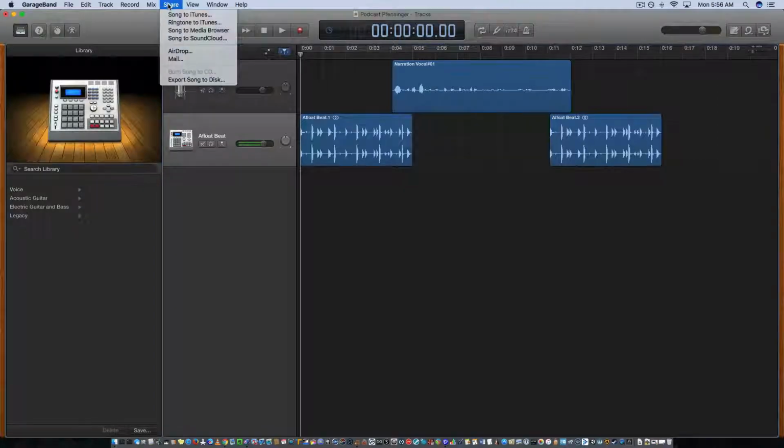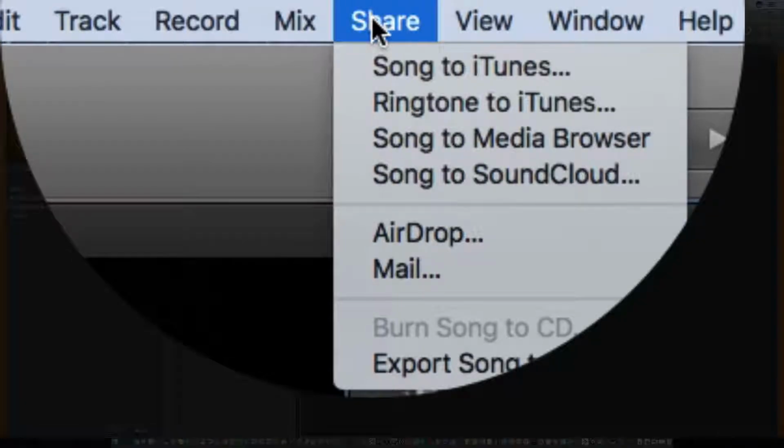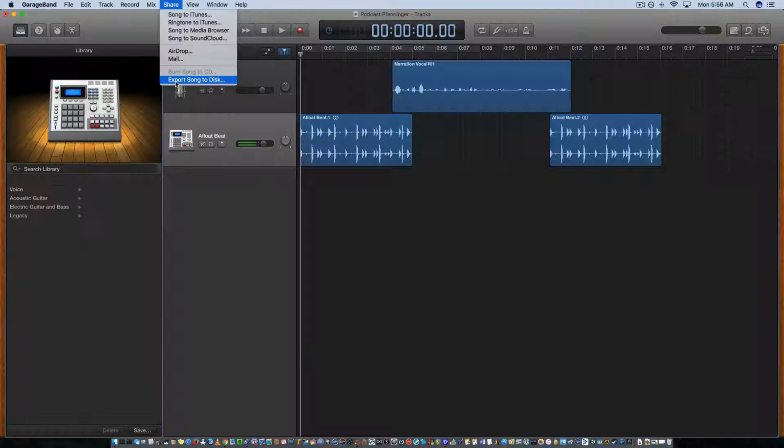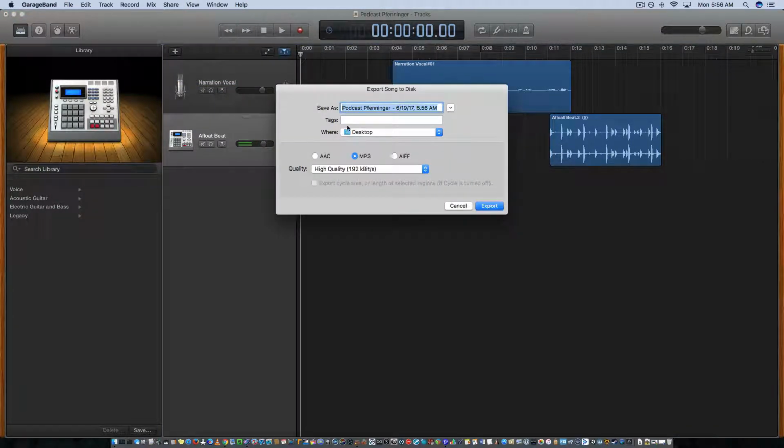So we're going to go up to share. In this case, we're going to go export song to disk. All right. And I'm going to, again, make sure it's selected the desktop. And I'm going to make sure that it's an MP3 file. And it's a podcast, so you want to go with medium quality.